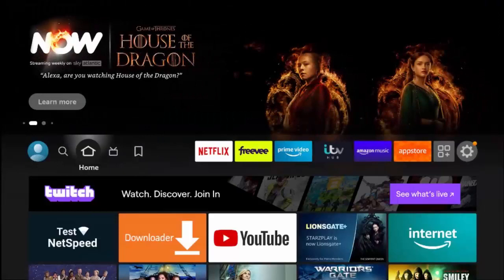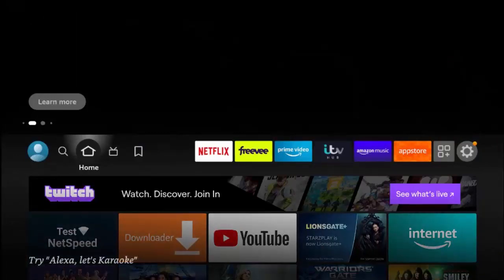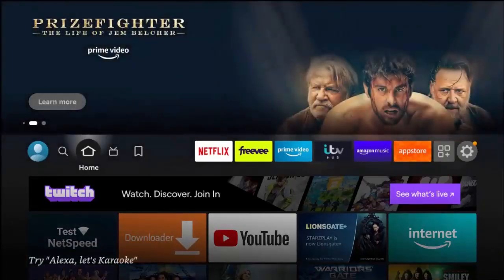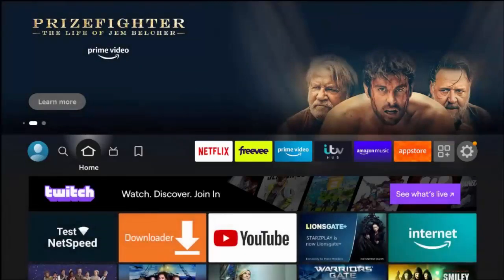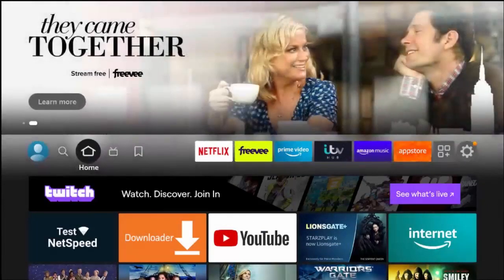So the Fire TV Stick and Fire TV Cube does luckily enough have an app which allows you to do this pretty quickly. So let's just go into it. What we're going to need to do is download an app first of all. Now, you don't need to sideload it. It's available in the Amazon App Store.